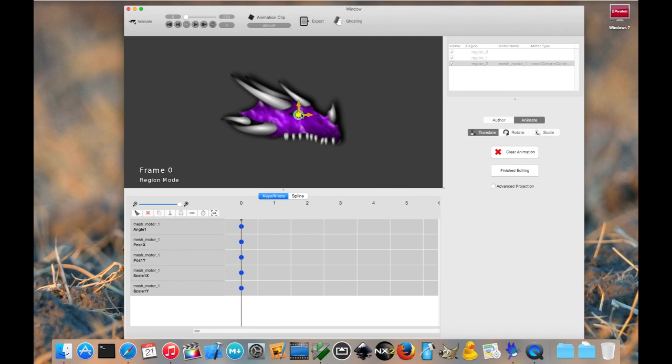You can also do rotation, and that will actually rotate the mesh under the area of influence using the rotate tool. In our case today we're going to use a scale tool because we're actually going to scale this eye up and down to make it blink.